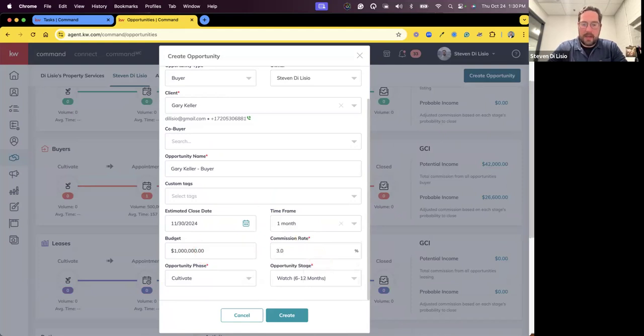This is not a number you need to do. This is just an example of a number that could go in here. And then we're going to choose what phase they're in. Are they in the cultivate, appointment, active, under contract, or closed? And like I said, you can start being more systematic where the easy place to do this is when you set an appointment, add them to your pipeline. And we're going to say the appointment phase, and we're going to drop him in to scheduled.